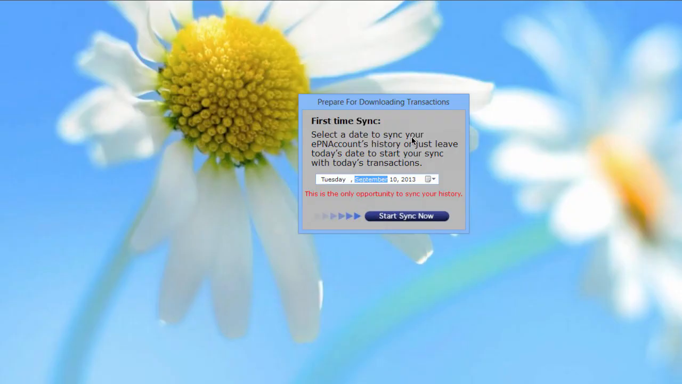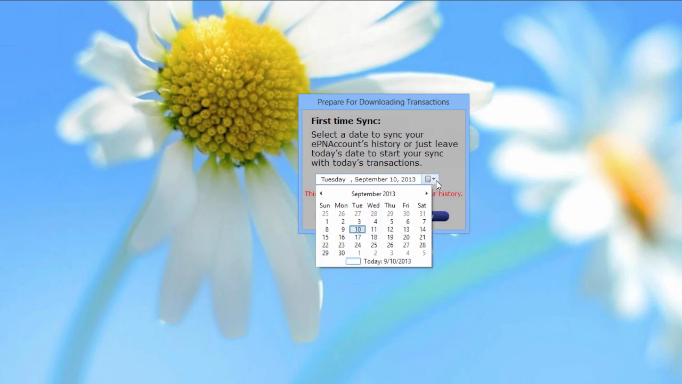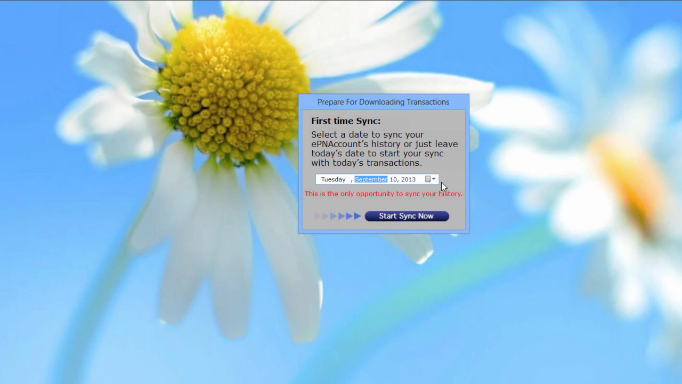Next is prepare for download transactions. This is the first time sync. You want to select a date to sync your EPN account's history, or just leave today's date so your sync will start according to the time that we've set up in the configuration. There is a menu option here to go back on the calendar so you can get all your history on your account. If you've already updated your QuickBooks, you just want to leave today's date and it'll start syncing today. Once you've made that choice, go ahead and then click on Start Sync Now.